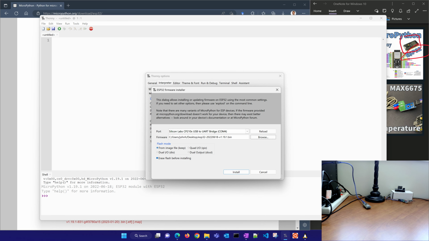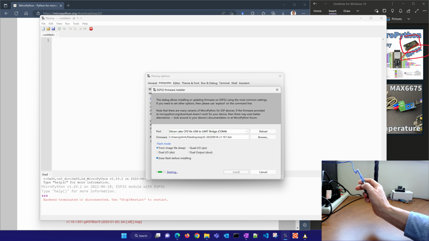And then if I select install, I'm going to get an error. So what I need to do is just hold this button here onto the upper left side. That's the boot button. Here's the reset button. And the way that I found that this works is I just have to hold this down while I click install, and just leave it held down until I see it start to put the firmware on the device. Okay, so it's erasing the flash.